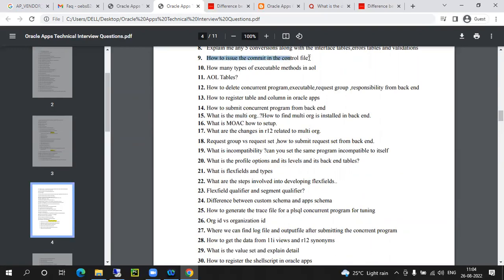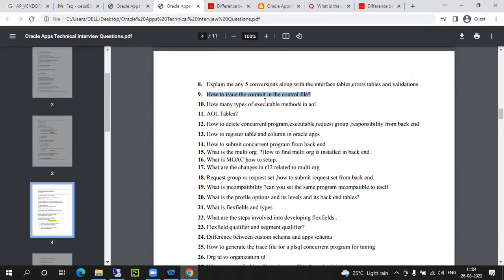How to issue the commit in the control file? This I did not tell you. Usually in the command prompt we can write. I will take one example and explain this to you.